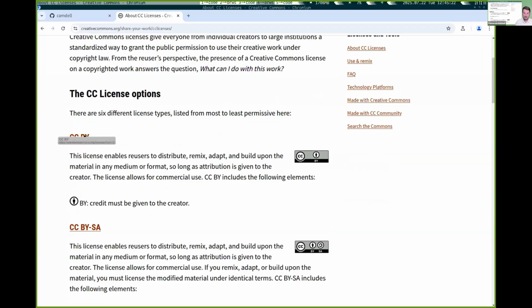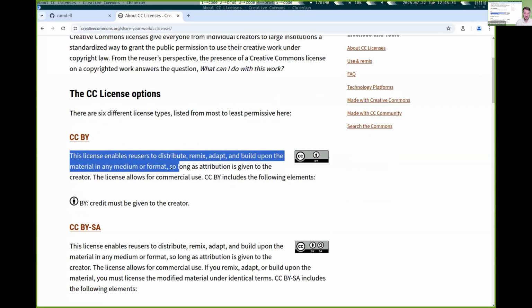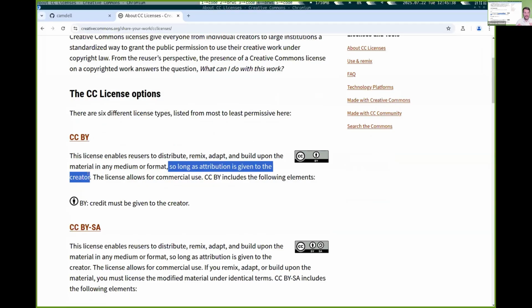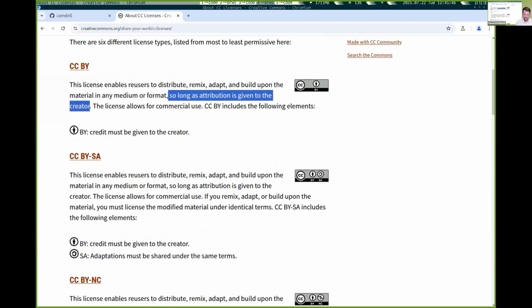You'll have your Creative Commons BY clause license, and this just means that if anybody wants to use your content, they can reuse it, redistribute it, change it, adapt it, and build upon it, but they have to cite you. They have to give you an attribution and say the original work came from, here's the citation. So that's the BY clause.